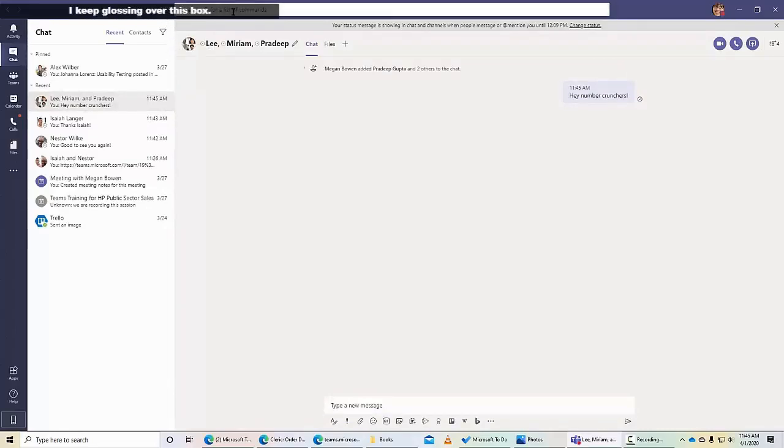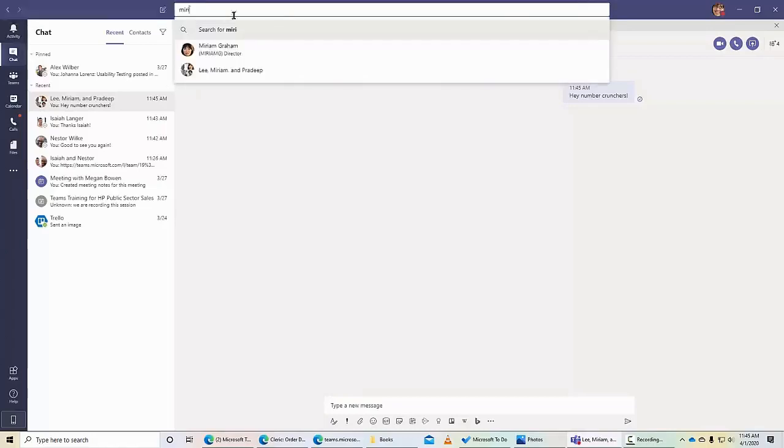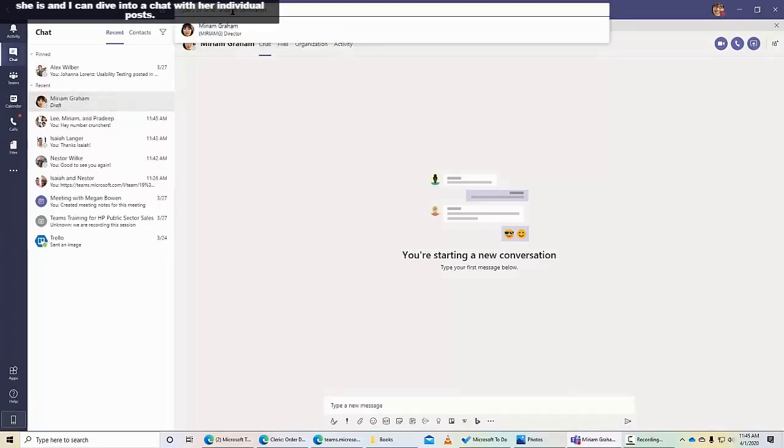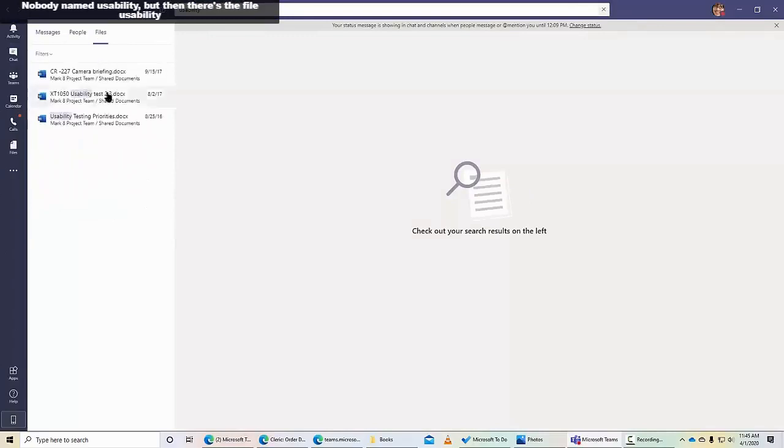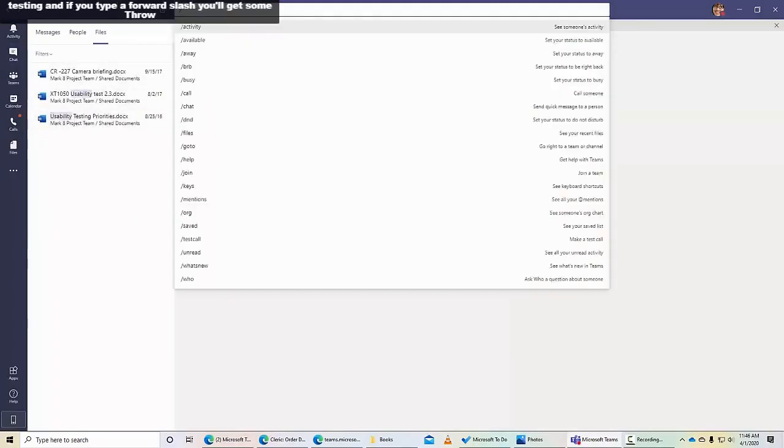Right next to that, I keep glossing over this box. There's so much in Teams to go over in an hour. This is the search box. You can search for specific posts or people. Let's search for Miriam. There she is, and I can dive into a chat with her. Individual posts. I know there's a file in here called usability. So here's some comments on it. Nobody named usability, but then there's the file, usability testing. And if you type a /, you'll get some shortcuts for how you can use this search bar to jump around.